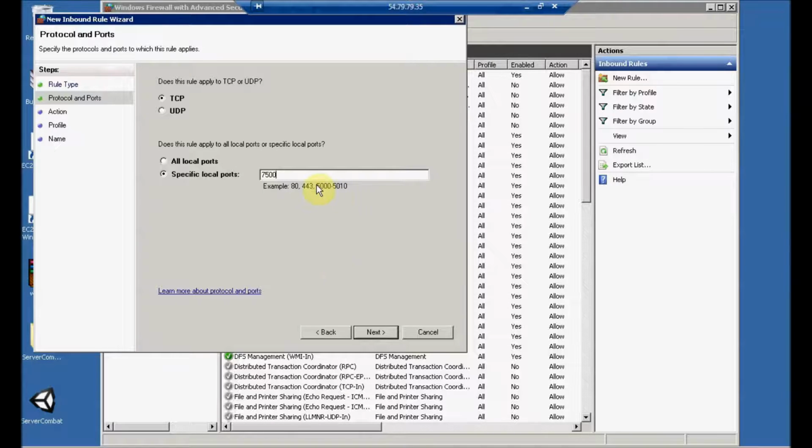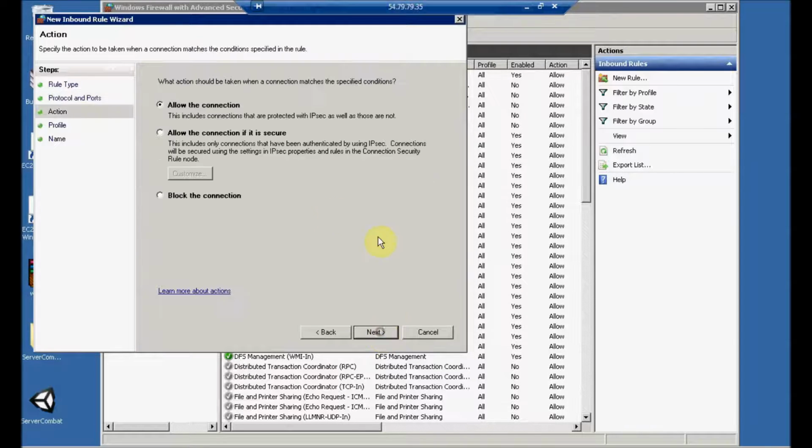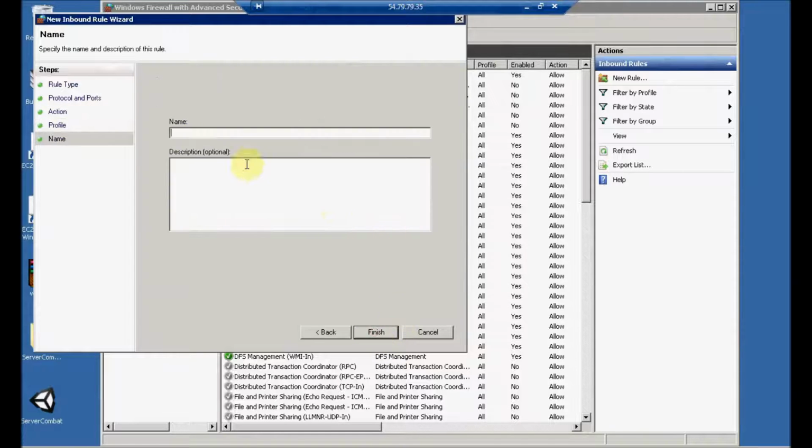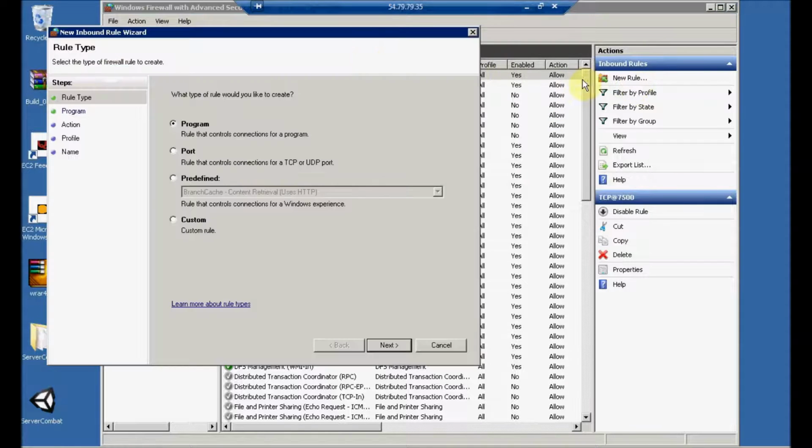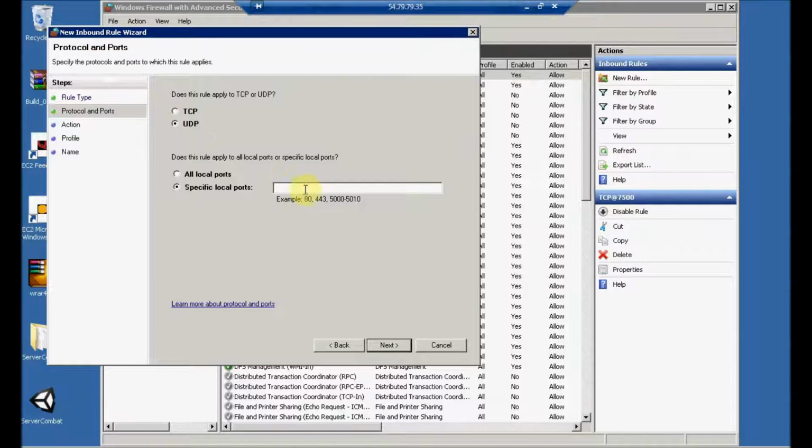We can also use something like 7000 to 8000, for example. We can do that as well to specify the range. But I'll just use 7500 for now. And just name it. This one is TCP at 7500 port. Finish. And then we need another rule for the UDP. So I'm just going to create that one as well.